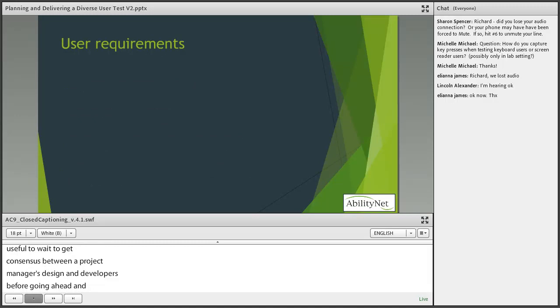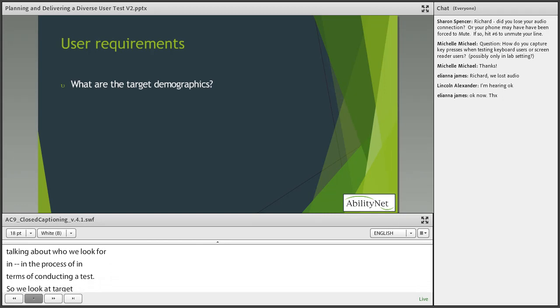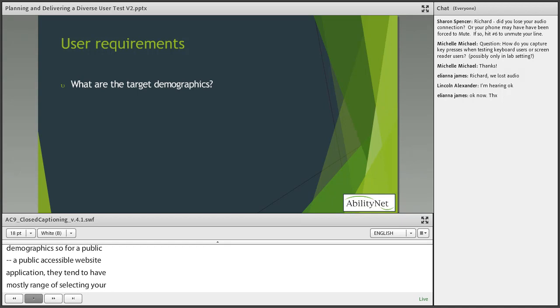So going to look into user requirements. This really talks about who we look for in the participants in terms of conducting a test. So we look at target demographics. So for a publicly accessible website or application, you tend to have more free range over selecting your users. So for example, if it's a banking application, you may wish to get a wide variety of users from across the spectrum who may be able to use the site to do certain tasks, such as check their balance or apply for a loan, for example.